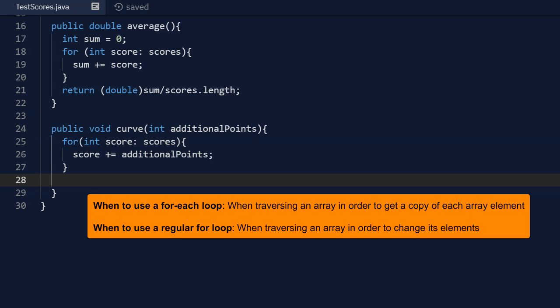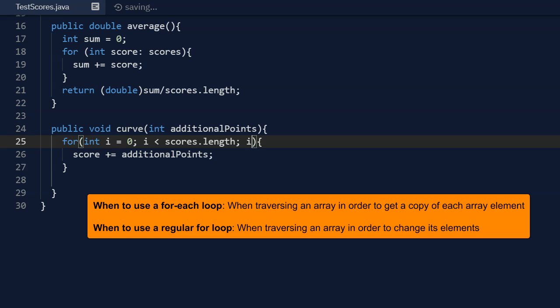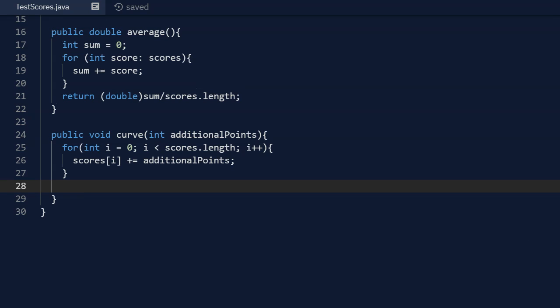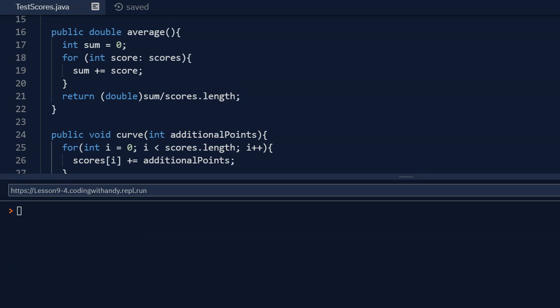Let's go ahead and do that. We'll start our array index at 0 and continue the loop while i is less than the array's length. In the body, we'll add additional points to the array element, like this. Again, for each loops are great for many purposes, but don't use one if you're looking to change the value stored in the array. Use a regular for loop for that task. Let's run our code again and make sure that fixed our problem.